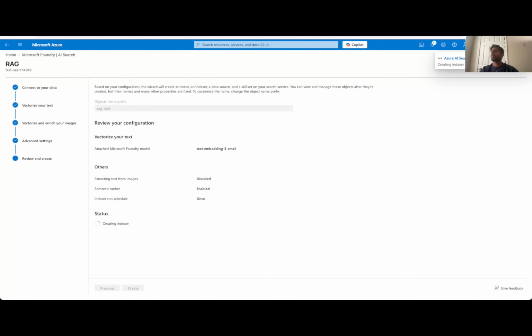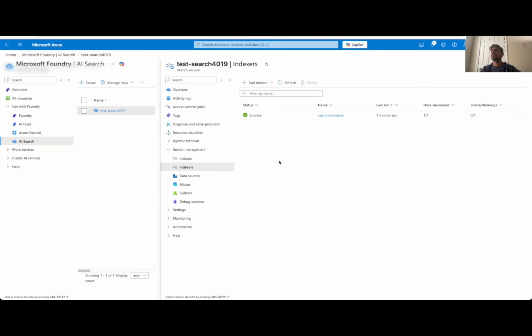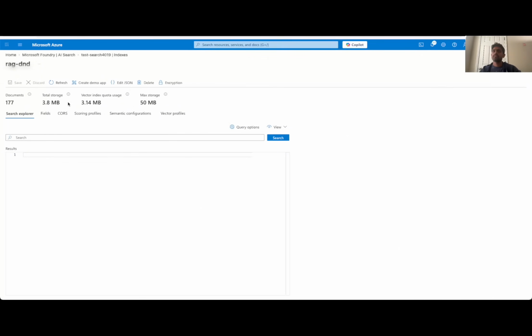There you go. Let me pause the video and come back when everything is finished setting up. Welcome back. As you can see, our indexer, which is kind of like our pipeline, successfully indexed our document. It says 1 out of 1. Then when we go to the indexes, there we see our index. Its total is 3.8 MB. And I could test it.